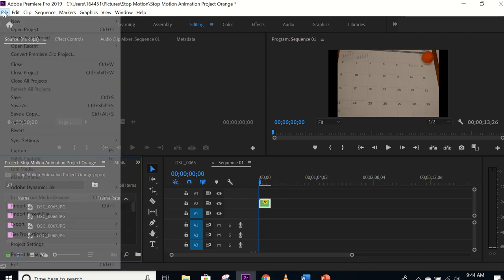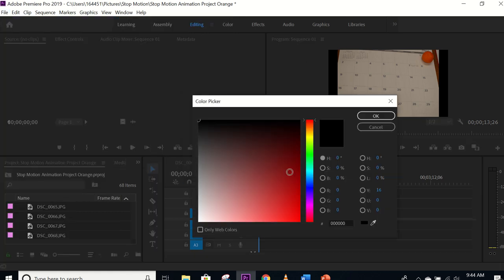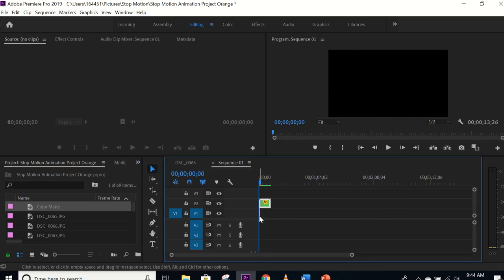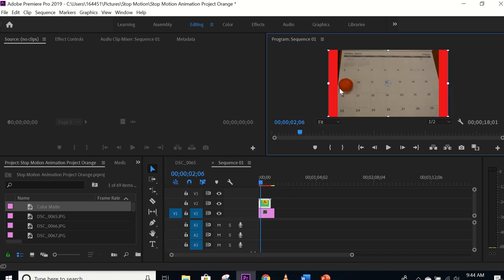I am looking for a color matte. They probably move those as well. File, new color matte. Okay. I'm going to choose a fun orange to kind of go with my oranges there. I'm going to pull that out. Again, I could extend this so it goes full screen. I like that as well. It's really up to you, kind of how you like to look at it.